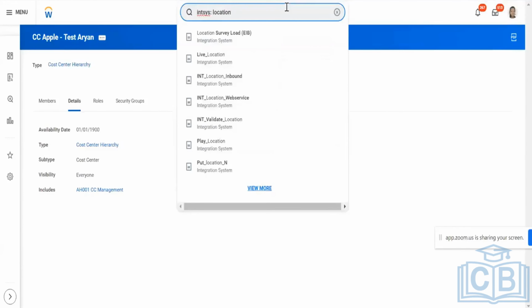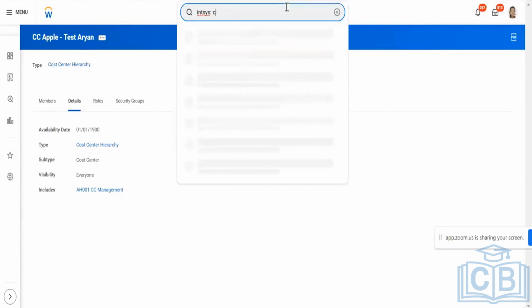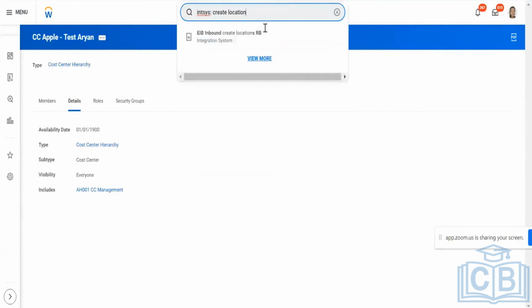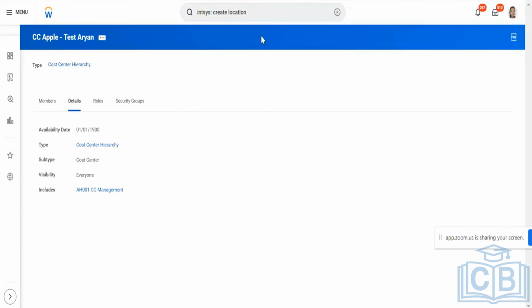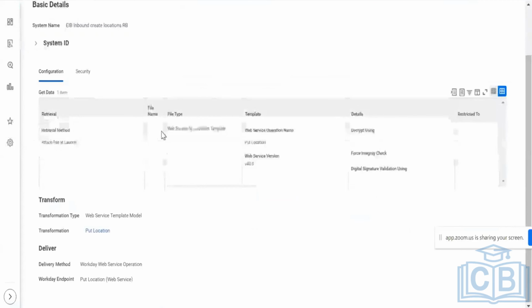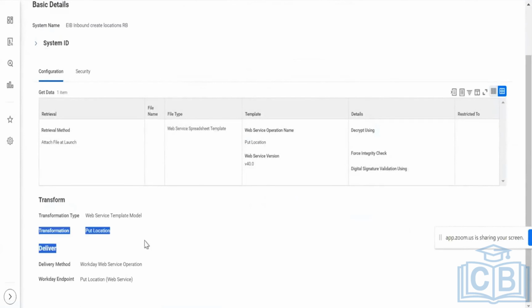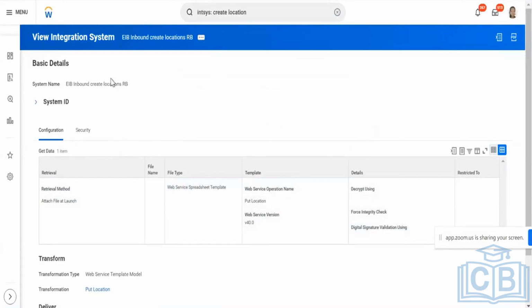Alright. So I don't know if that EIB has been created. Inbound, create location. Somebody has created this already. If you want to clone it, you can clone it and use your own. So transformation here is correct, which is for locations. So over here, this is the EIB which you can possibly clone and use your own flavor to load locations.